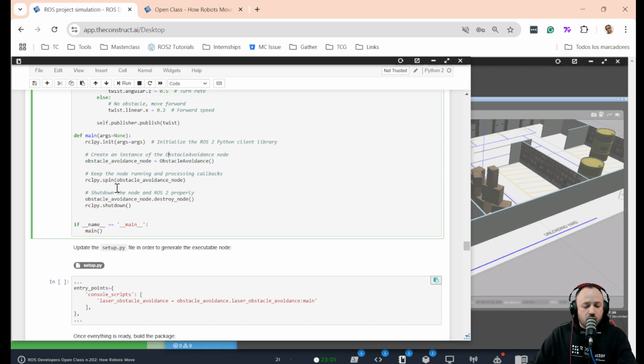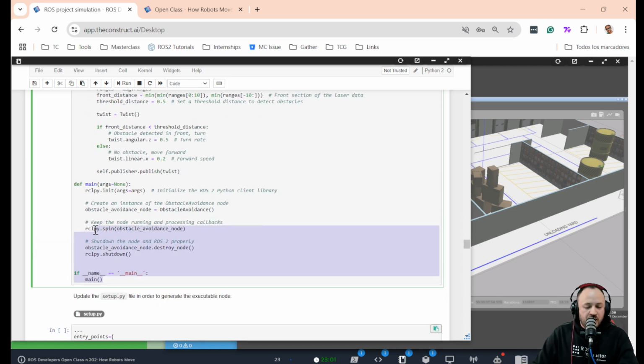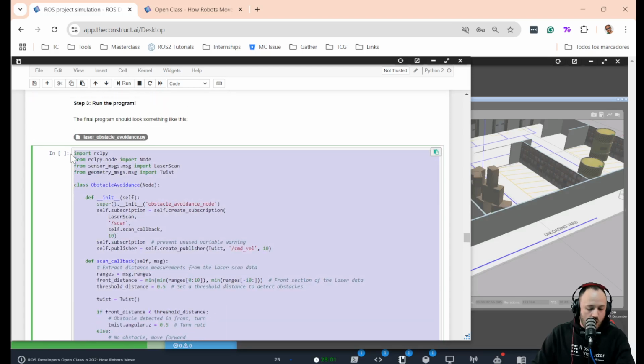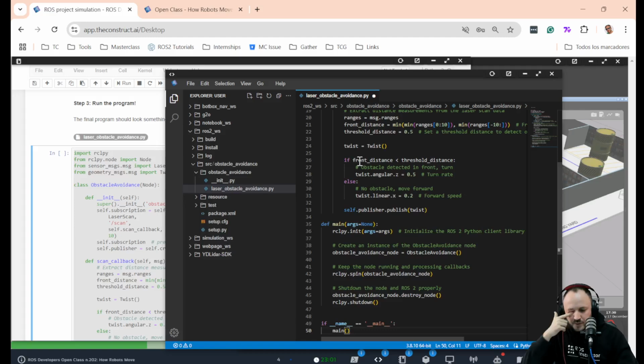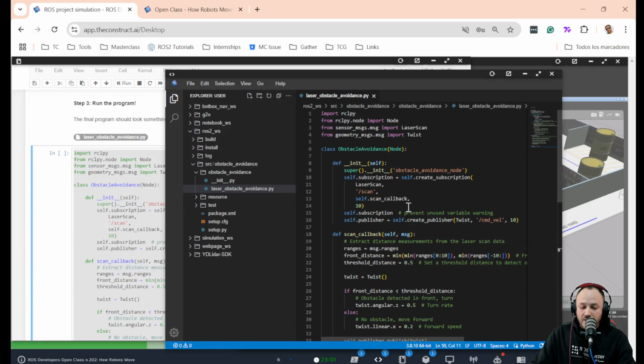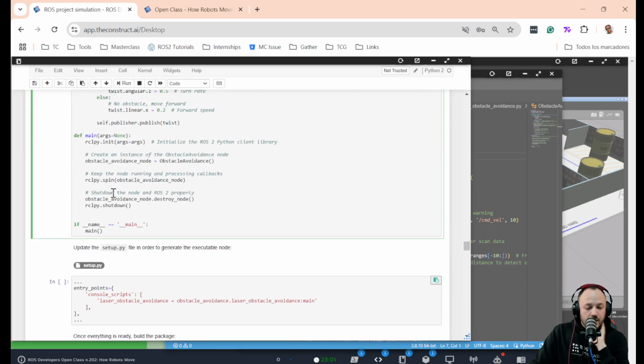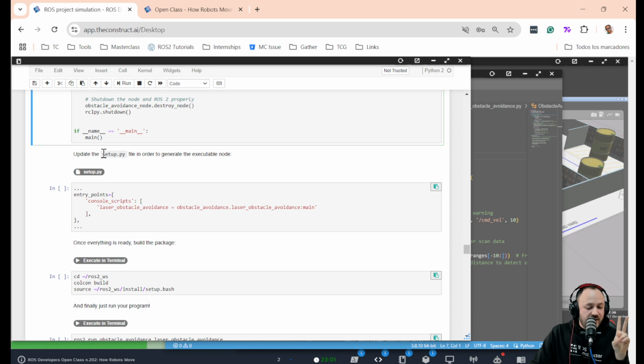Okay, then let's copy this code, the complete code that we have here. Let's copy the whole code and paste it into our script using the code editor. There we go. So now I have populated my Python script here. And then the next step is to update the setup.py file.